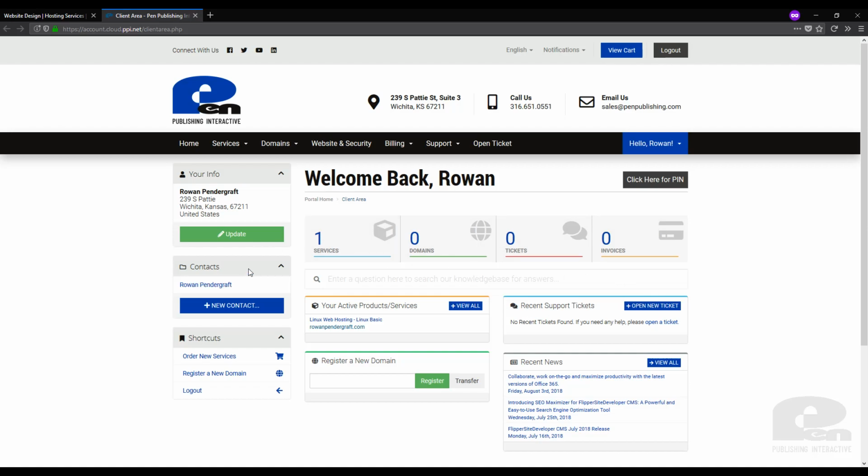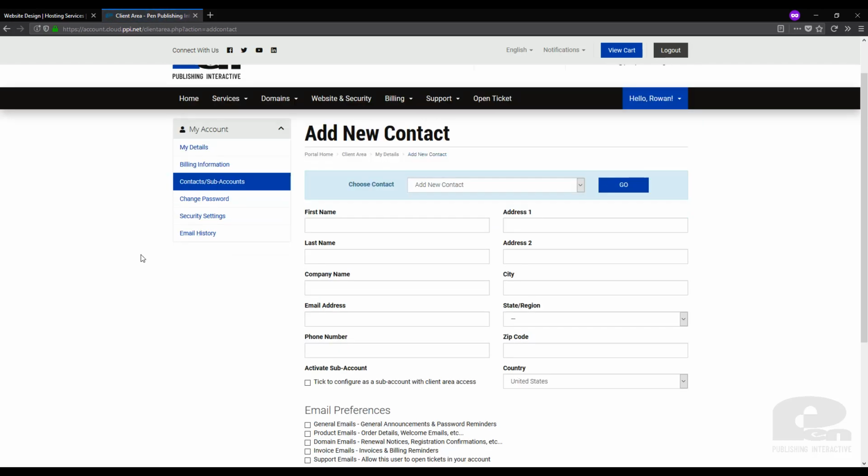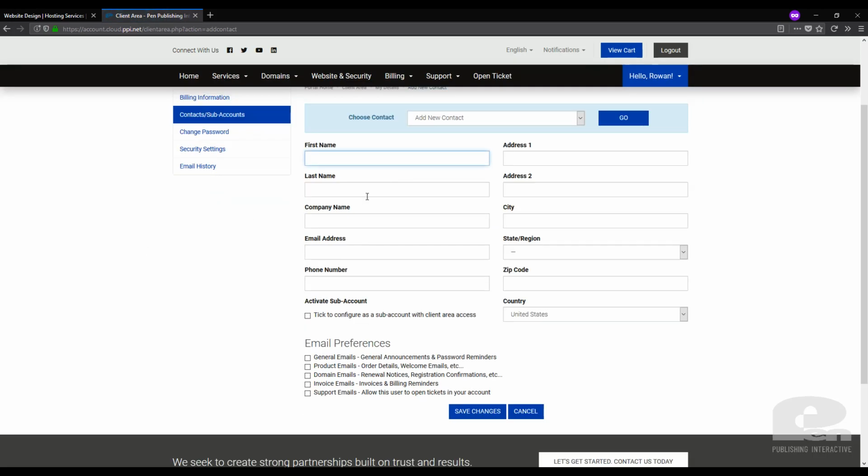Now on the left hand side you will have your current contacts, and if you don't have any contacts this will just be blank. Go ahead and click on this blue button to add a new contact. And go ahead and fill out the first name, last name, company, email address, and so forth.